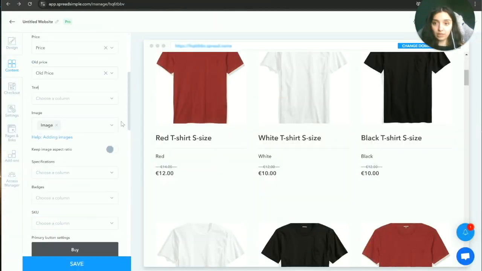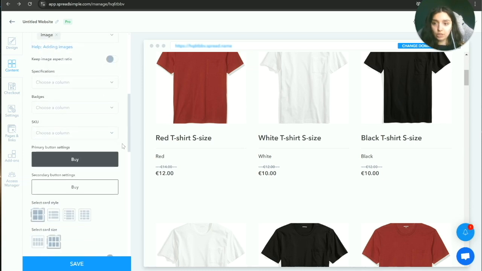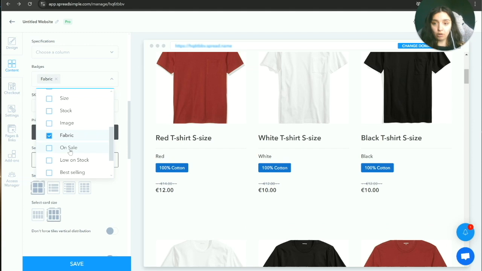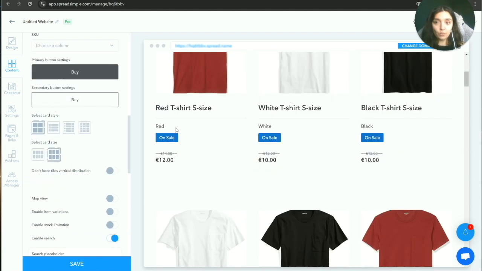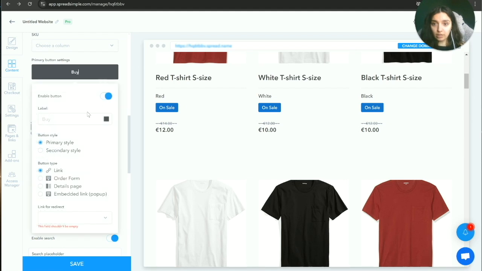Okay, so let's quickly do the rest. For example, I don't want to see any more text shown for each product in the items list. So we can add badges, for example. For instance, it could be fabric or the on sale button. Now we can set up the buttons for users to either purchase the product immediately or go to the details page and learn more about the product. So let's enable this button.